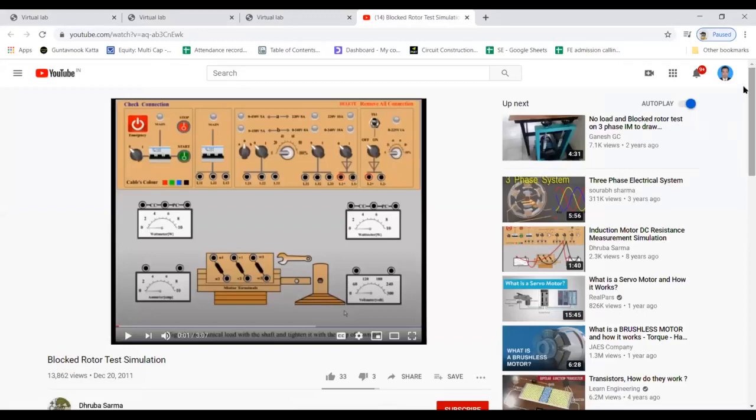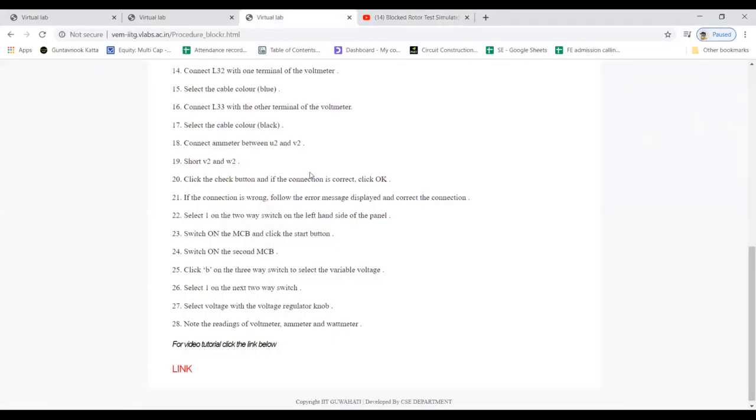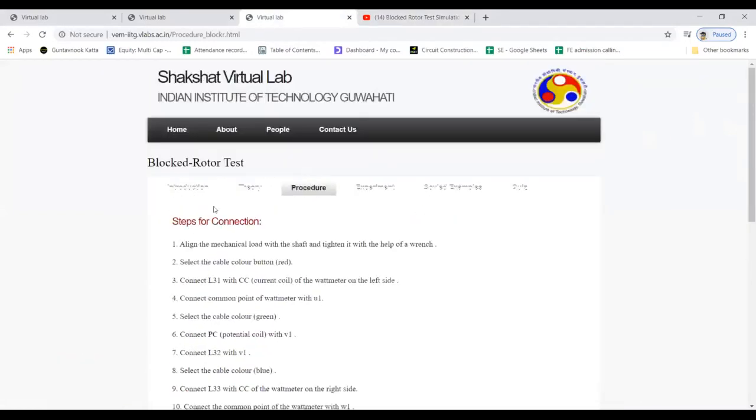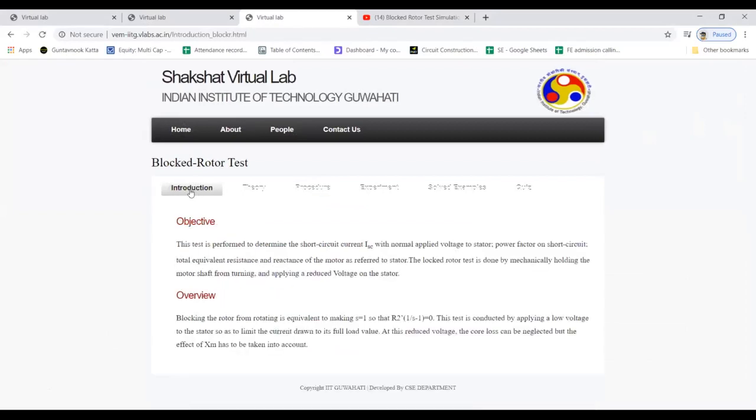Again, same thing. Block rotor test. It is also from IIT Guwahati. So, if I press this introduction, I get this introduction. So, what is the objective of this? This test is performed to determine the short circuit current ISC with normal applied voltage to stator, power factor on short circuit, total equivalent resistance and reactance of the motor as referred to stator.